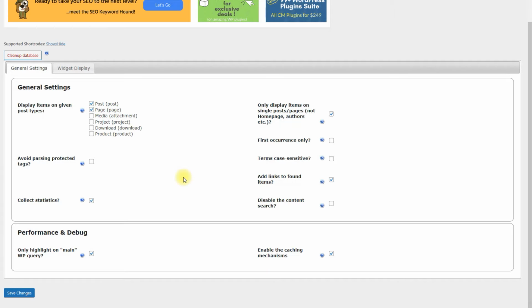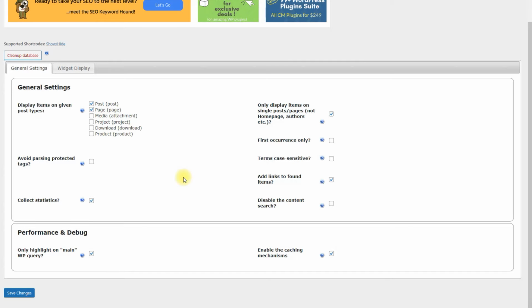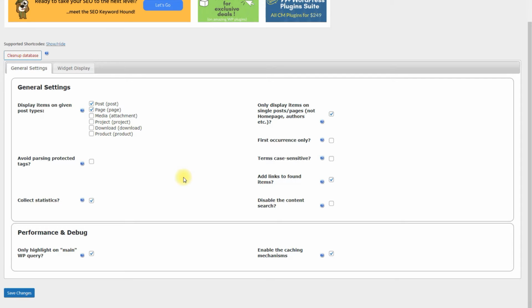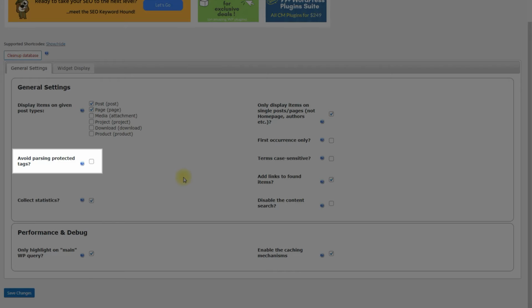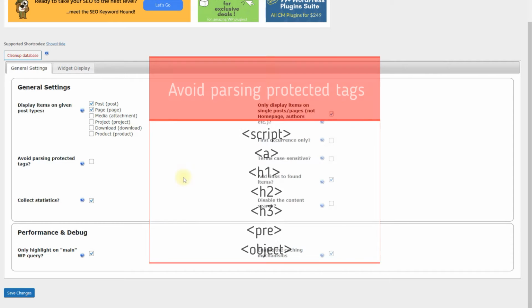The list includes both core post types such as post and page, as well as custom post types managed by other plugins. Only display items on single posts or pages. Disables the widget on the home page, author page, and other taxonomy-related pages. First occurrence only. Only takes into consideration the first time an item is found on each page. Avoid parsing protected tags. Enable it to avoid parsing the text that you can see on the screen.